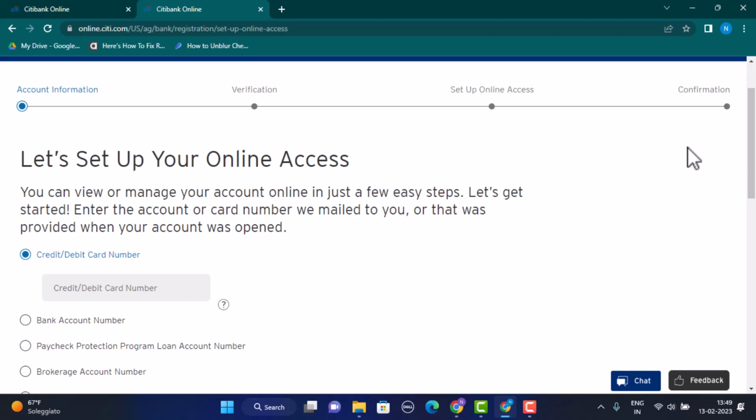Once you click on confirm, you have successfully set up or enrolled into an online banking account of CITI Bank, and that is how simple it is to enroll into an online banking account of CITI Bank.